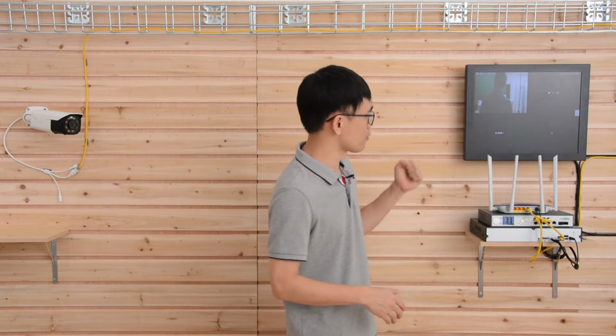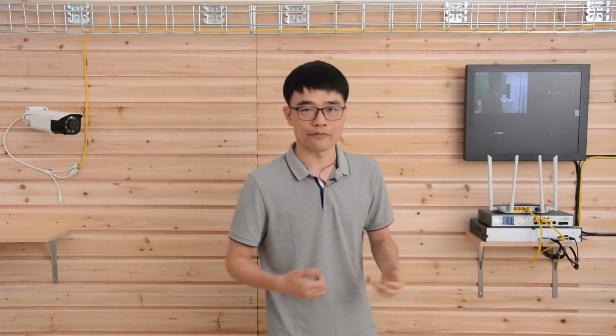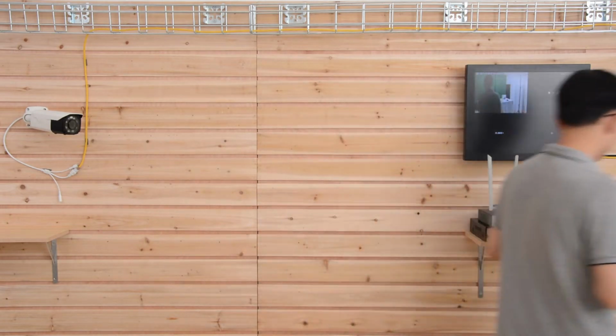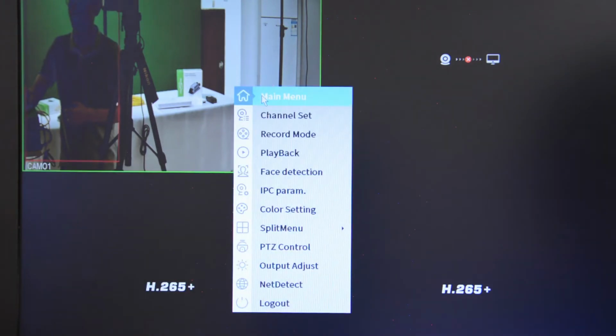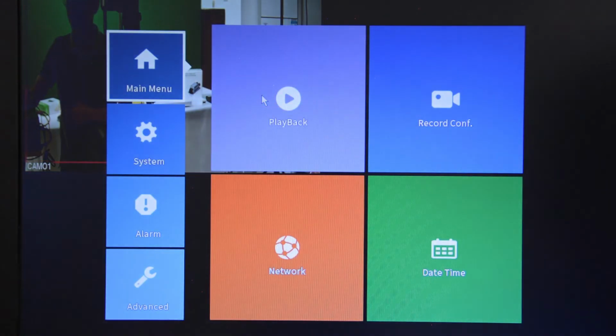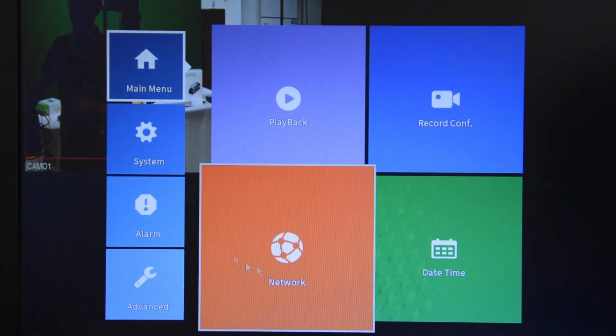Okay, now let's move to the software and see how to use the NVR. I have installed a mouse to the recorder, so we can operate the GUI menu. Now just right click, we can see the main menu. Now I click enter. If you have set the password, you may need to input the password. You can see this main menu.